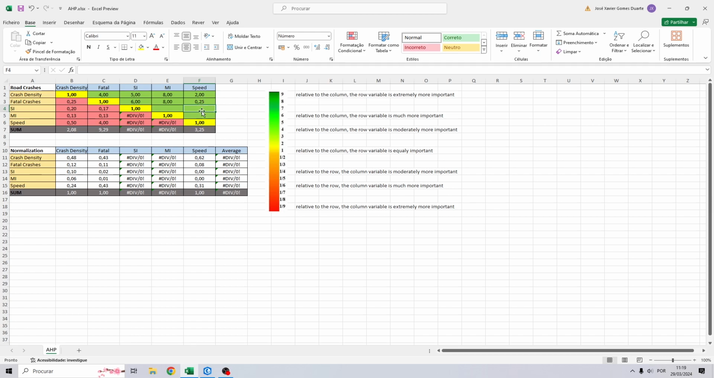Now let's compare the serious injuries with minor injuries. So serious injuries are more important. I will choose, for example, the number 4, moderately more important. And for me, in my opinion, the speed limit is more important to analyze the street crashes, okay? So I will choose, for example, relative to the row, the column variable is much more important. So speed is much more important than serious injuries.